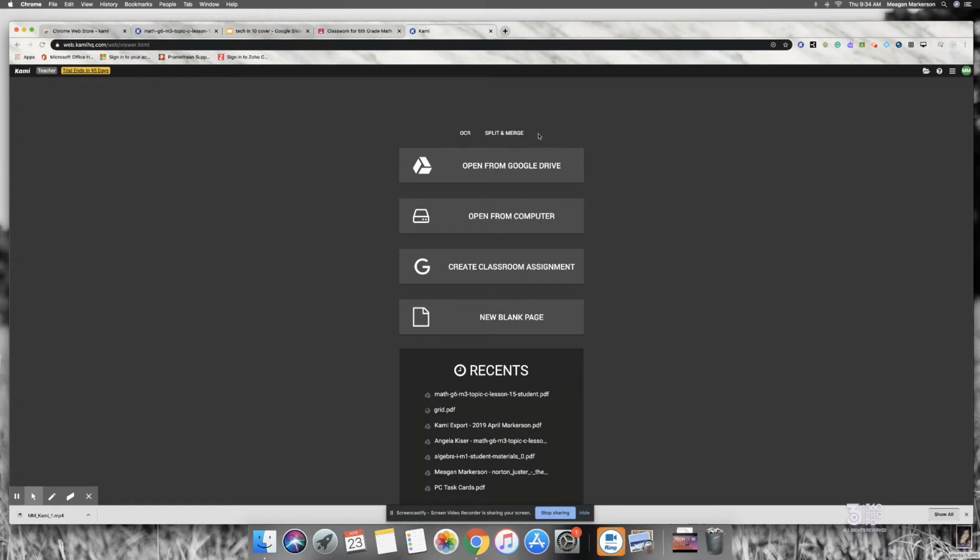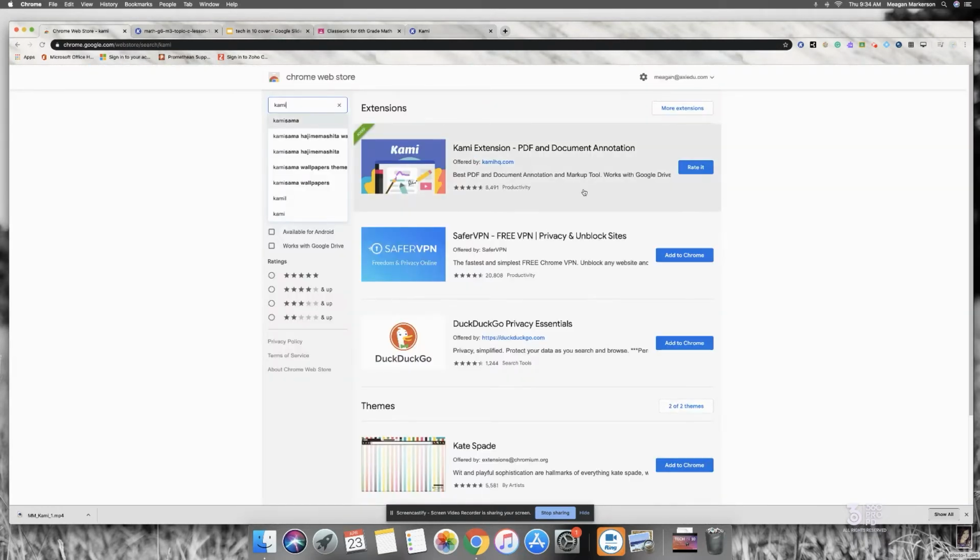Aside from going to kamiapp.com, you can also add the extension, which I highly encourage you to do because it will really marry the Kami and Google for Education together and make it really nice and seamless as you work through it with your students. So in the Chrome Web Store, you'll just search Kami and then add that Kami PDF and document annotation extension to your Chrome browser. There is another Kami extension that works along with that workspace that I'll show you in just a second, and it's called Screen Capture by Kami.